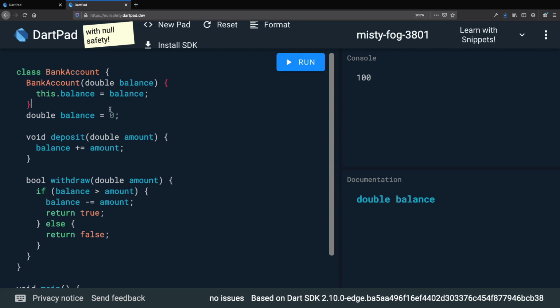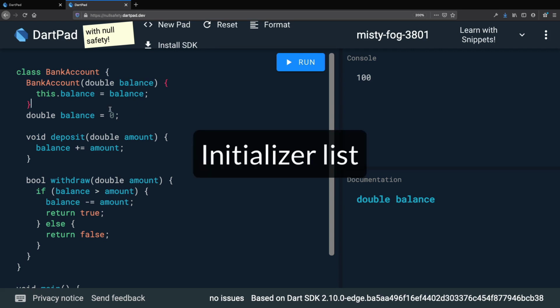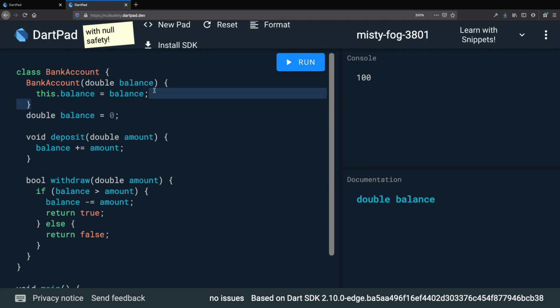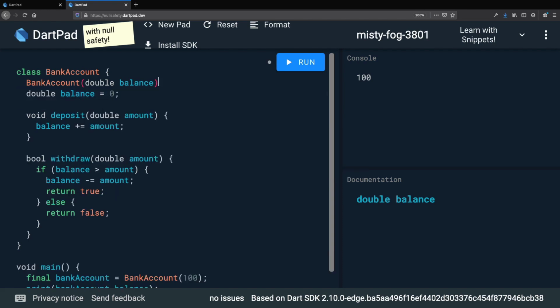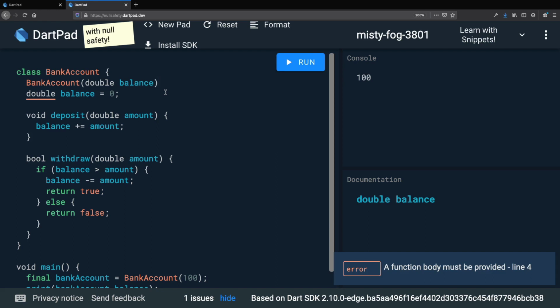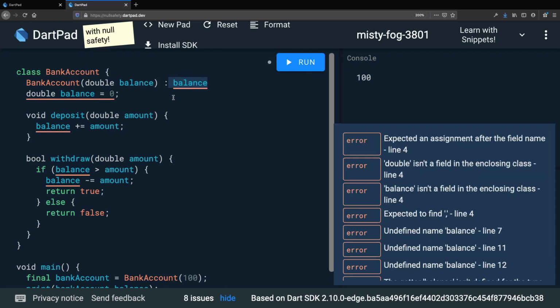In this lesson, I'm going to show you some better ways of initializing member variables with a class constructor. And one way to do this is to use an initializer list. So let me show you how this works. Over here, we can remove this constructor body entirely, and instead we can add a colon symbol, and after that we can type balance equals balance and a semicolon at the end.